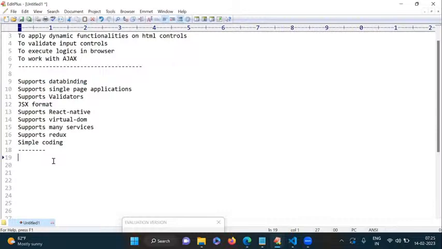Okay? Yes. So now, see, one use case we are discussing to work with this React.js, that is where we are using client-side scripts. See, I told you client-side scripts we are using to apply dynamic functionalities on the HTML controls. Next one, to validate the input controls. Next one, to execute some logics and to work with Ajax. Like that, some points I shared with you, right?